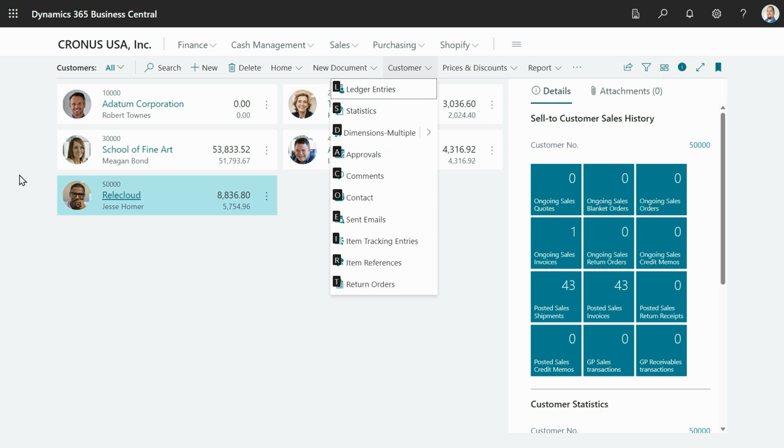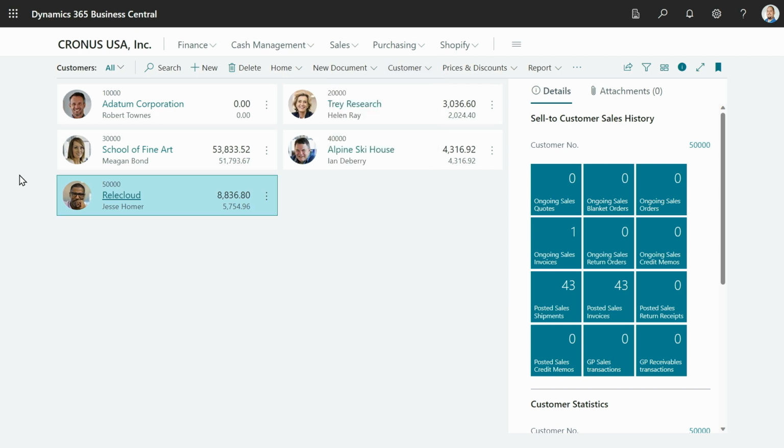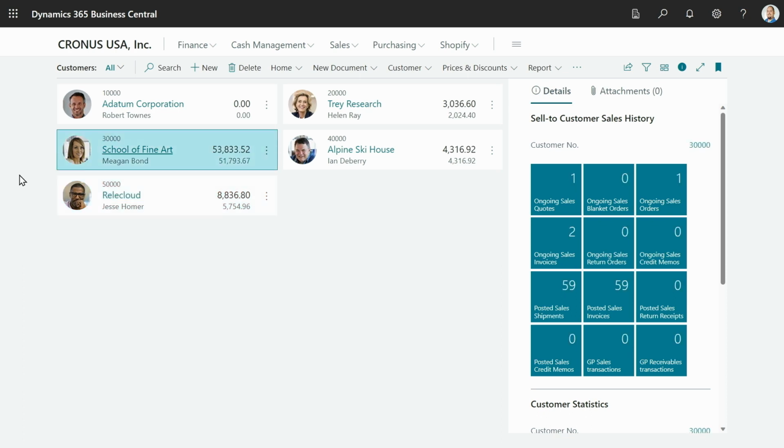And I want you to notice what happens as I change my mind. I actually don't want to go for an action just now to act on this particular customer, which is Rallycloud. I actually wanted to act on a different customer. So if I abandon the use of key tips using the Alt key, focus now remains exactly where it was before. So I can use my arrow keys now to move around the page.